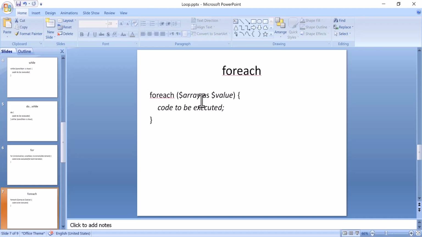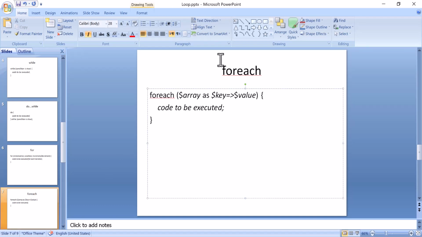So after for loop there is a for each loop. You already see that in the for each loop array and value and code to be executed. And here also it can be that key value. Okay, so this is one system, and another system is here without key. So I am going to write it.